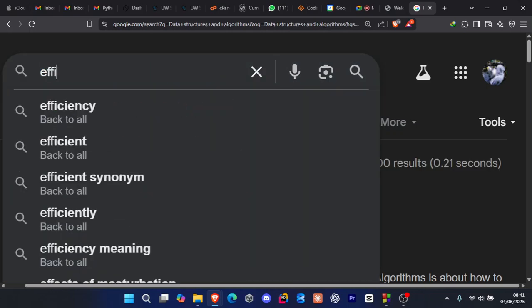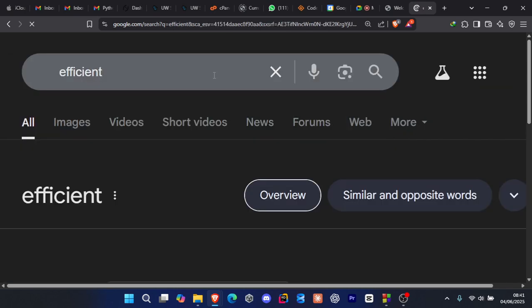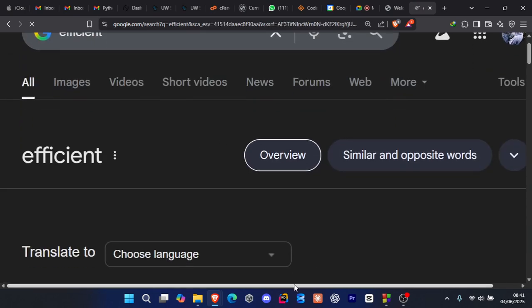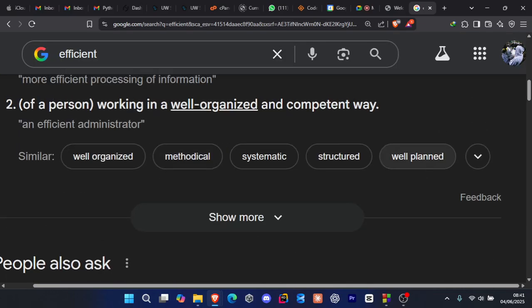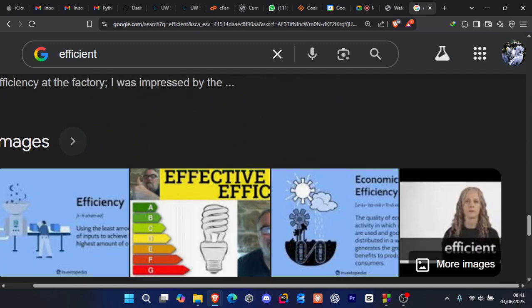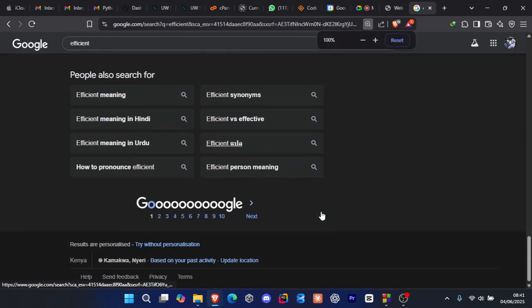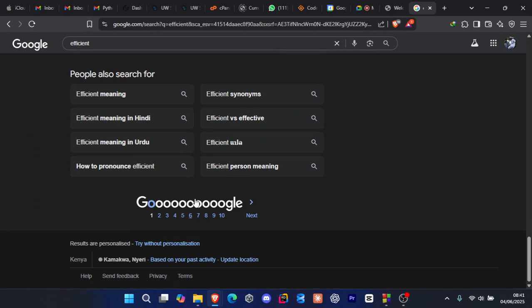Even if I search for such a word as "efficient", you'll see that it will show us so many results in literally less than a second. This is 1.4 billion results. And if you scroll down, you can see we have different pages of Google.